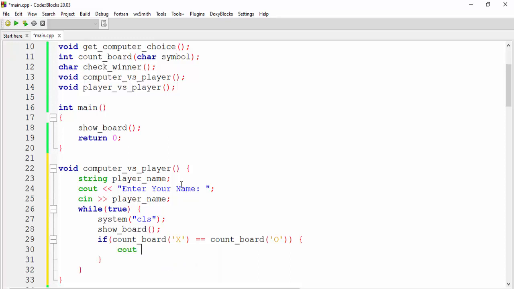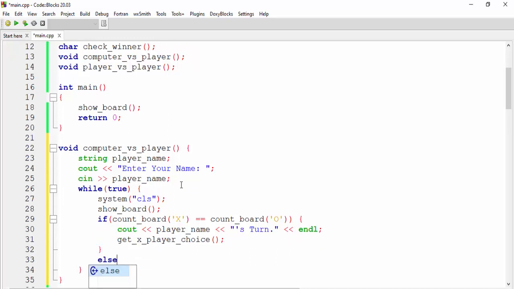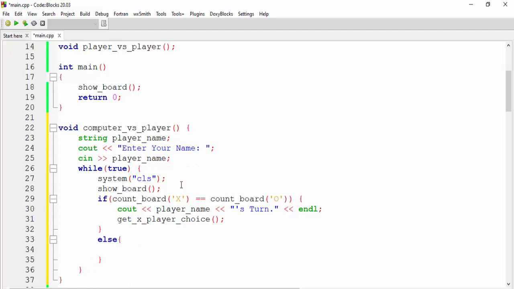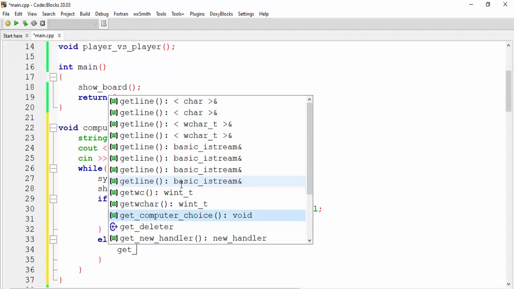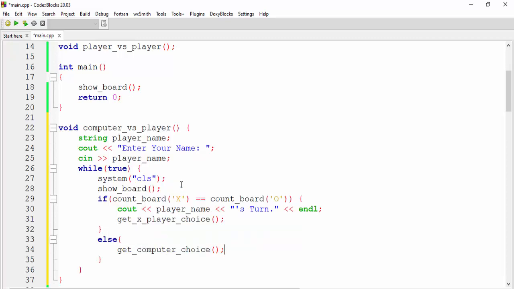Because it's the player's choice, we will print cout, and here we will print the player name, and here we'll say player name's turn, so the player can understand that it's my turn. And end line. After that, we will use our get x player choice function, which will get the choice for the x player. I will come down, and in the else, I will say else get computer choice. So if it's not the player's choice, it will get the choice for the computer.